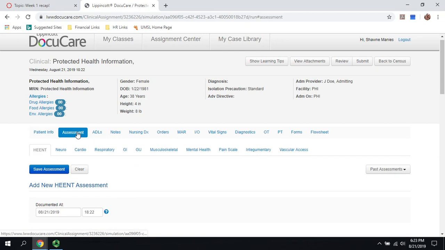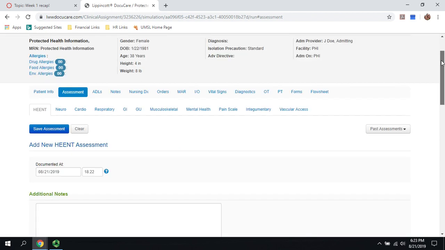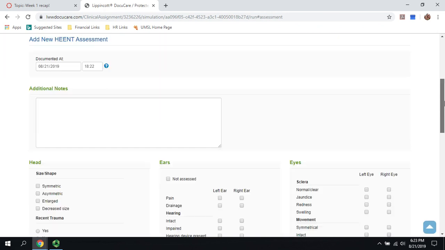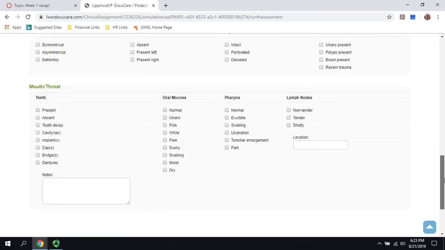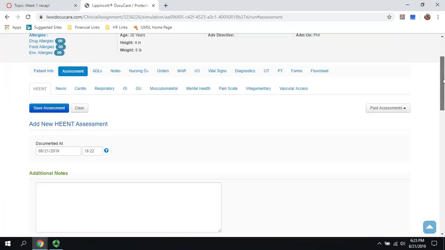So this is where in your 3030 course you're going to be learning how to do a head-to-toe assessment, and this will give you a really good idea of what is included in a head-to-toe assessment. Okay? It starts with the HEENT, which is head, eyes, ears, nose, throat, and it's going to go down it, and you can click on the different areas.